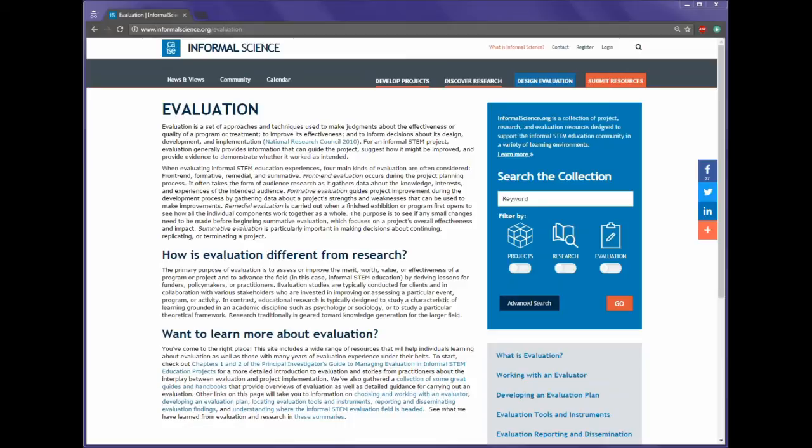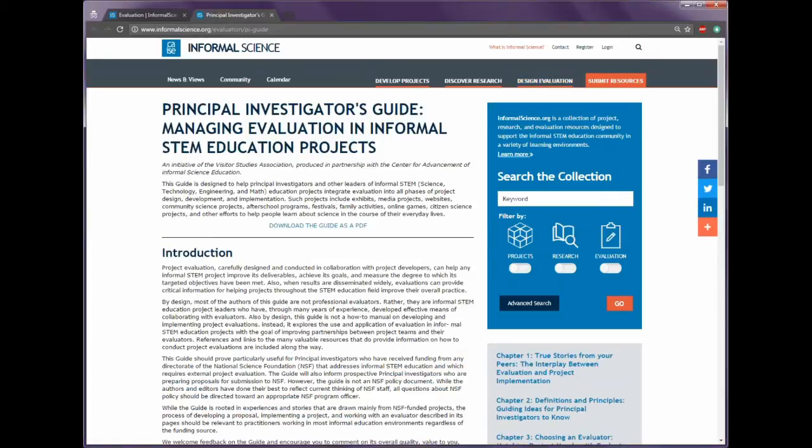On the Design Evaluation landing page, you'll see a brief overview of what evaluation is, along with some links and resources. For example, under Want to Learn More About Evaluation, you'll find a link to the Principal Investigator's Guide. Let's open that up.